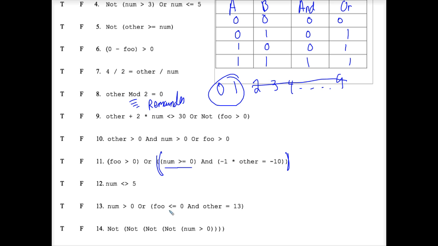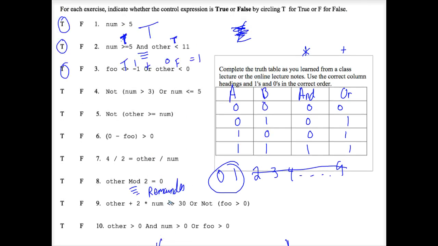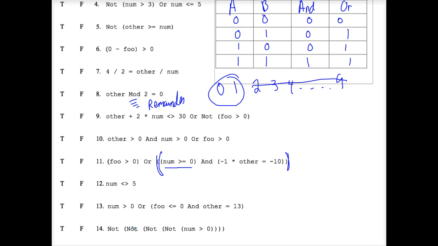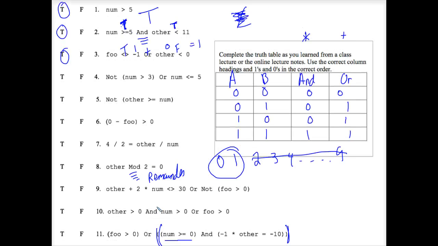And that's about it, I think, with number 14. I talked at length about this on the previous video for the previous worksheet. So you rewatch that video. I don't want to make this video longer.